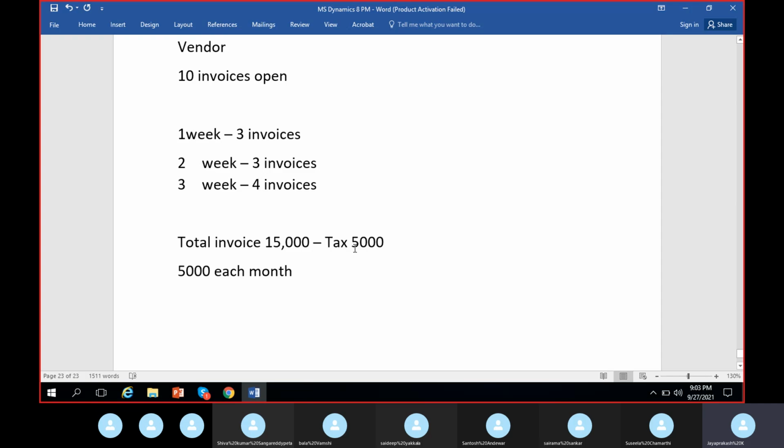How much is our tax amount? Suppose the tax amount is 4,000. Total invoice amount is 15,000 and tax amount is 4,000. So you will pay 5,000 normally, but out of this 5,000, you will consider 4,000 as tax and 1,000 as the base amount of invoice. That's all. There is no separate calculation for that. Just for maintenance or identification sake, you will have this kind of split.